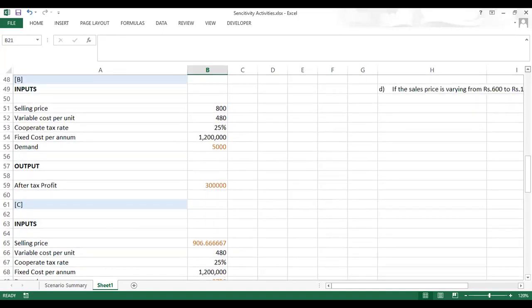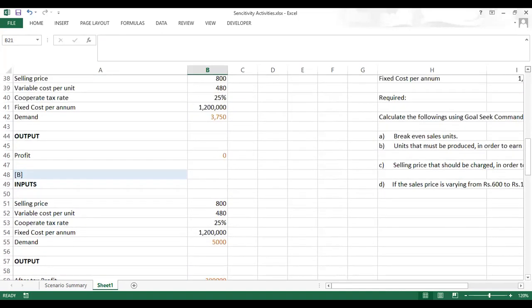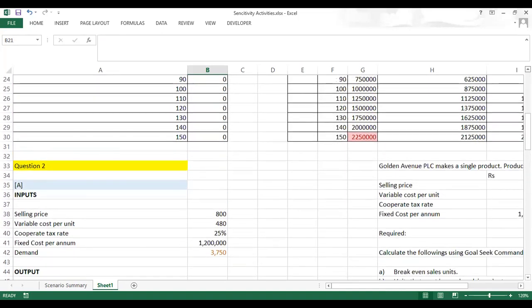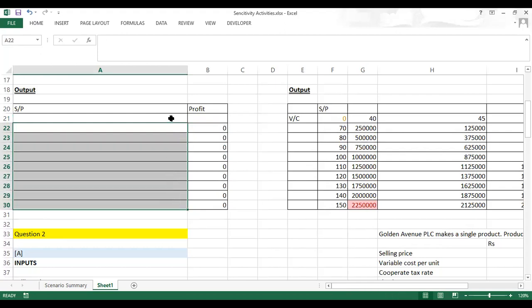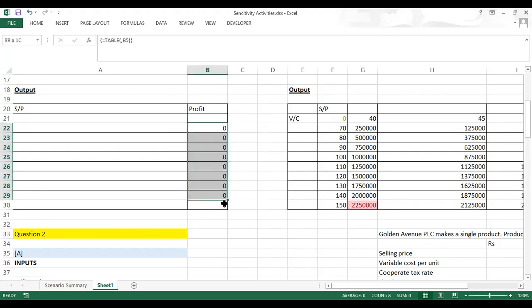Go up. So remove the zeros. What you would see over there, remove the zeros and zeros as well. Right. Good.